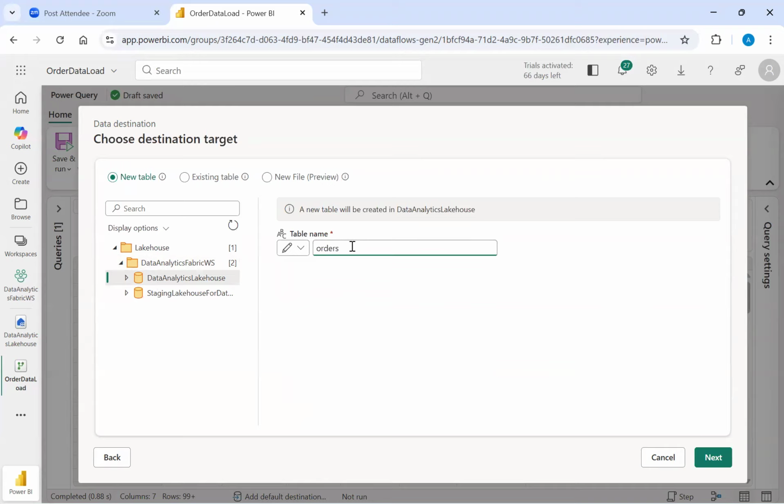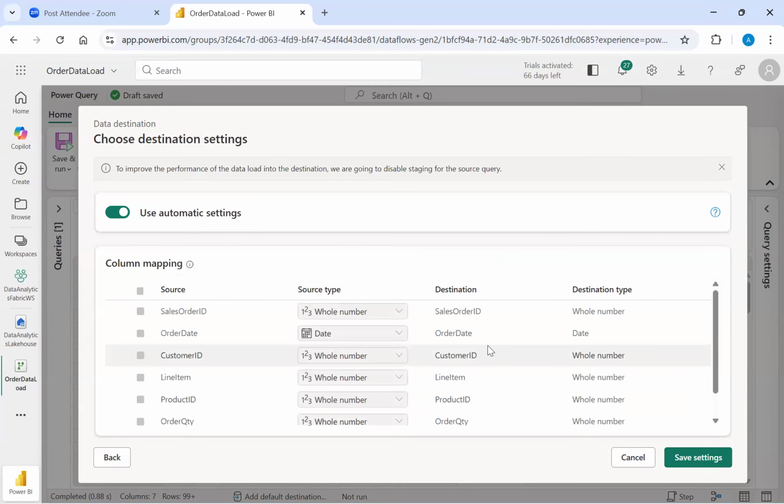And the new table name would be orders. It's auto-generated. Yes, I'm happy with that. Create a new table. I'm selecting that. Click next. So we can change the data types in the Power Query view itself. So I'm not changing anything here. Even here, we can change the data types if you want.